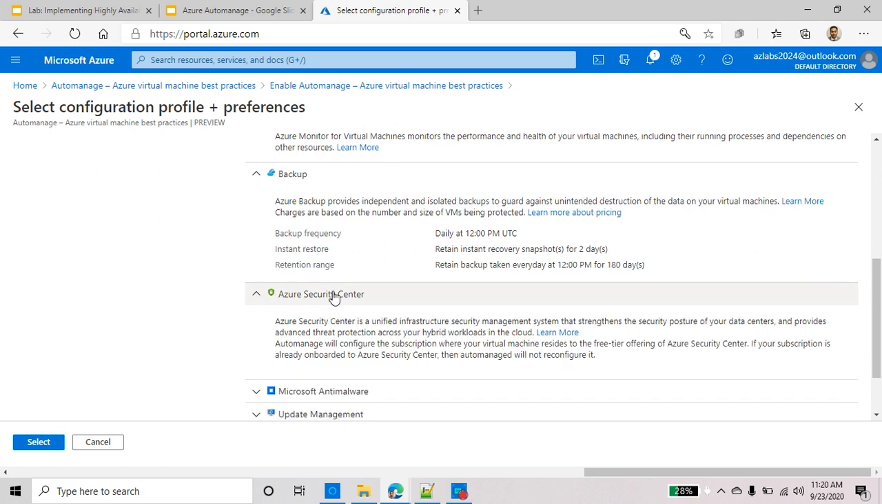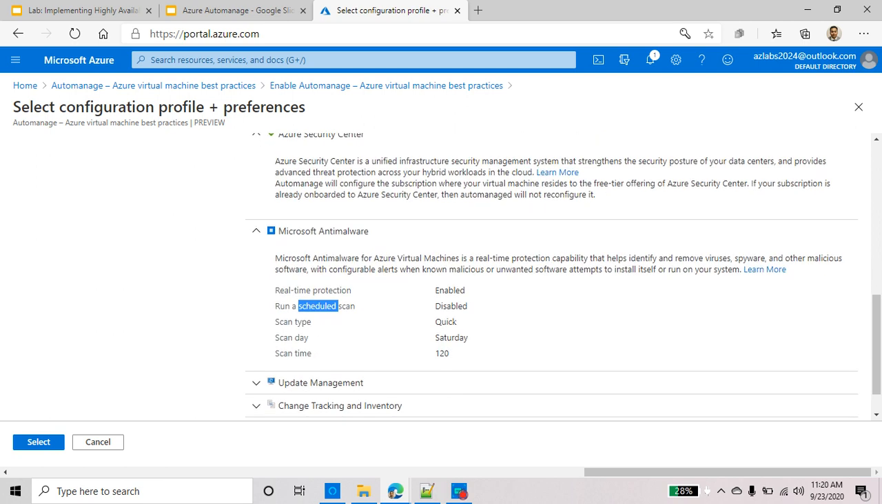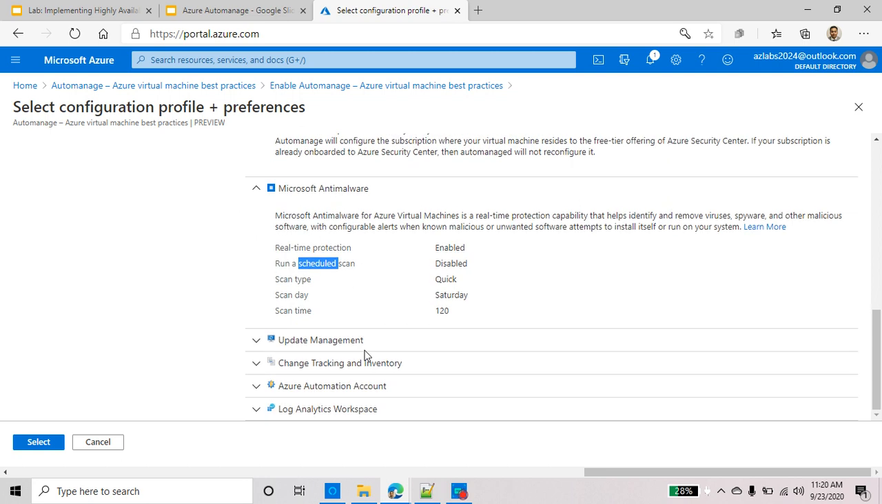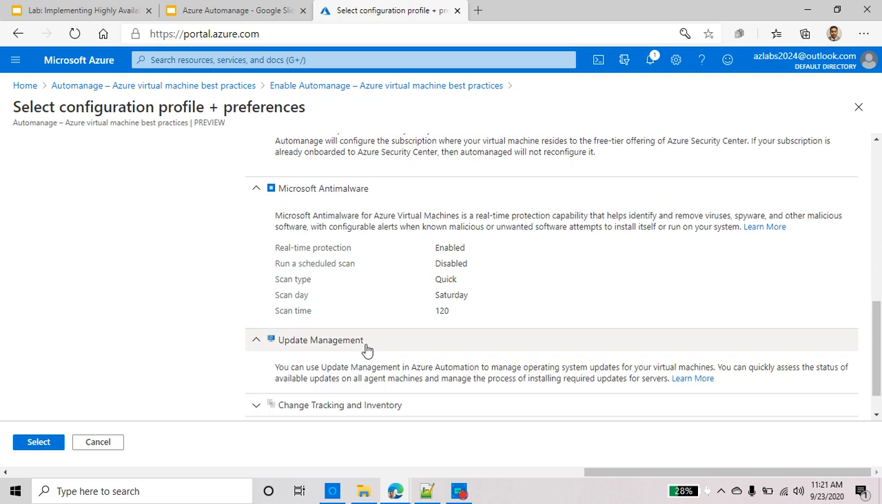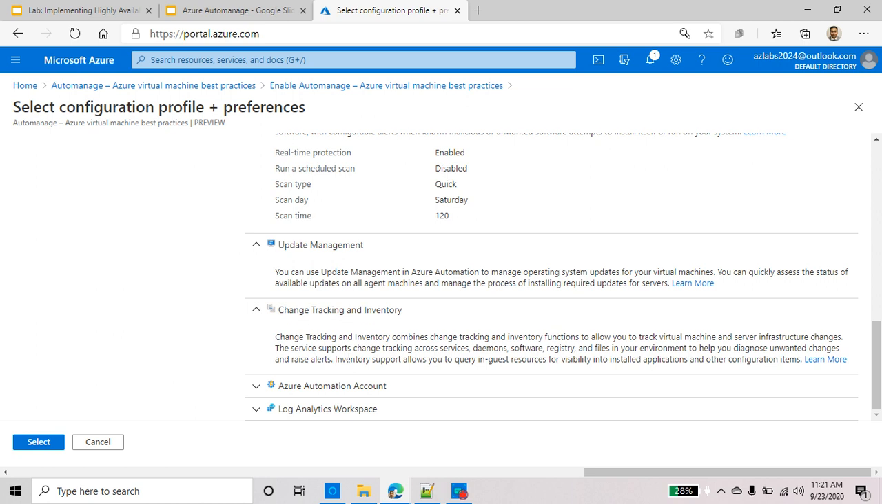Okay, security center, it will be integrated. Microsoft anti-malware, real-time protection will be enabled. Schedule scan is disabled. Scan type will be quick. Scan day Saturday, scan time 120. Update management will be automatically enabled. Change tracking of the inventory.